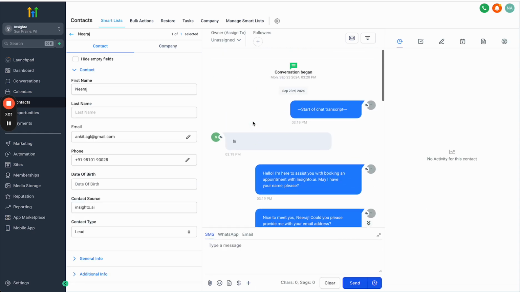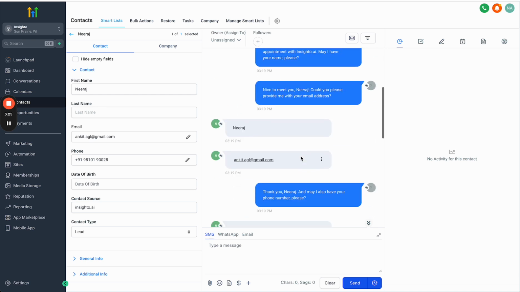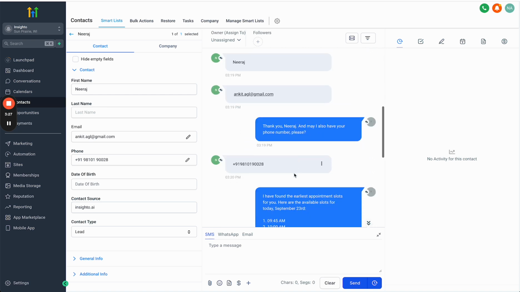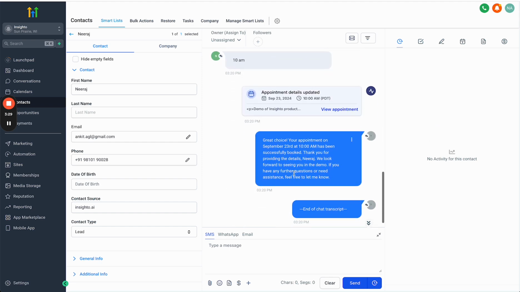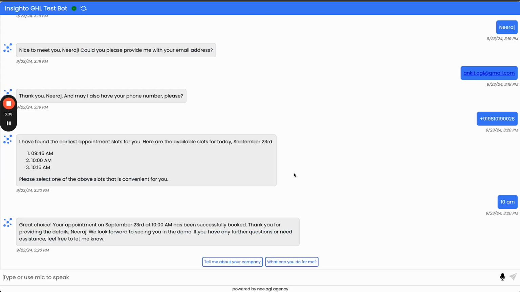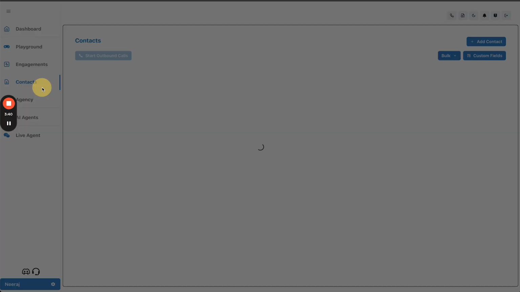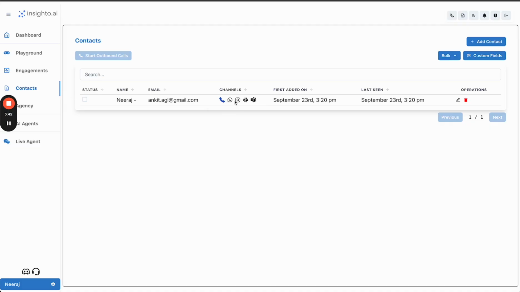Yeah. So start of the chat transcript. It has the same transcript that was there in the chatbot, right? So it automatically pushes the conversation right into your GoHighLevel. So everything remains within your CRM. And you can see the same contact under the Insighto page also. So yeah, this is the same contact that was there.